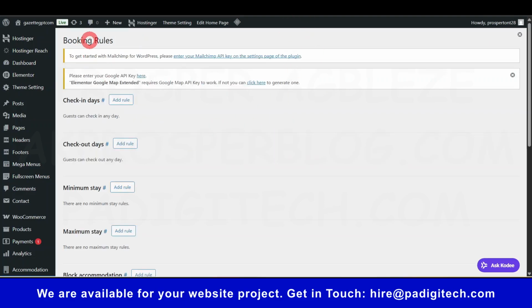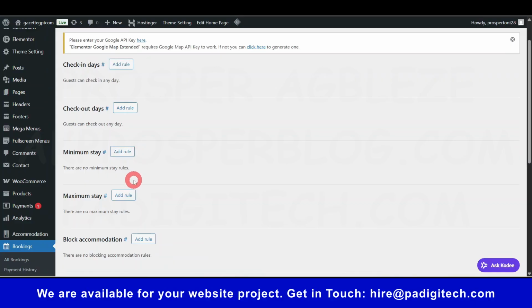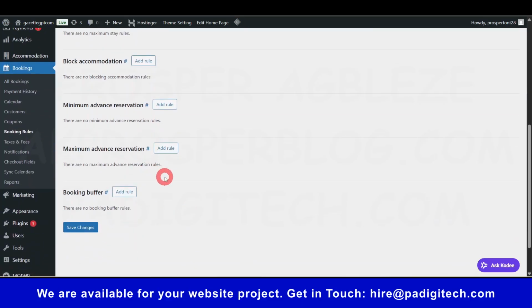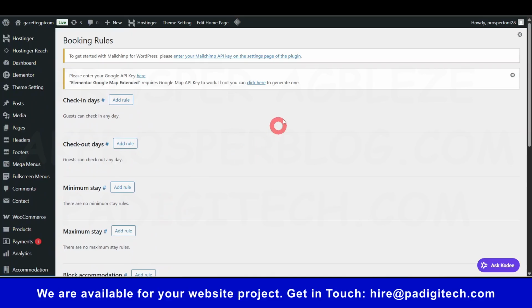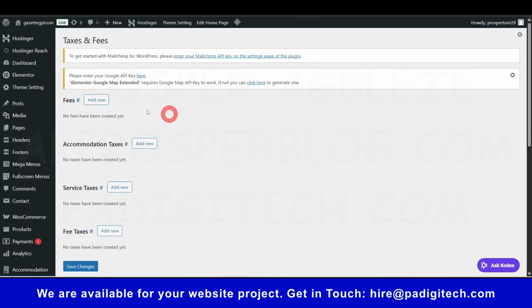Now we also have some booking rules. If you want to create a booking rule, maybe when can they check in, when can they check out, what's the minimum number of stay that they can, once they want to make a booking, or what's the maximum. You can see all these are available within this booking system, okay, for your hotels or for your resort. All right, if you want to charge some additional fee or some accommodation taxes or some service tax or some fee or the other, it also allows you to do that.